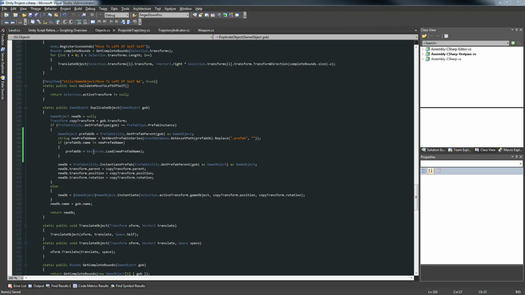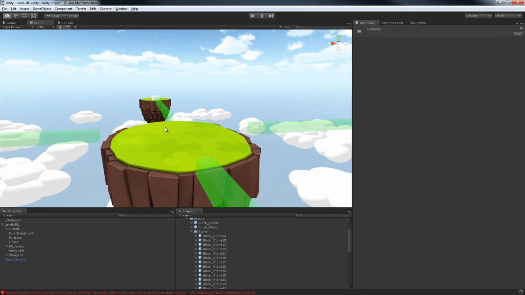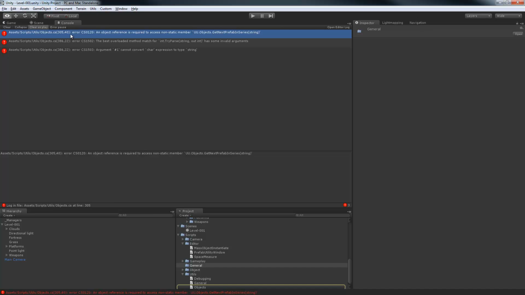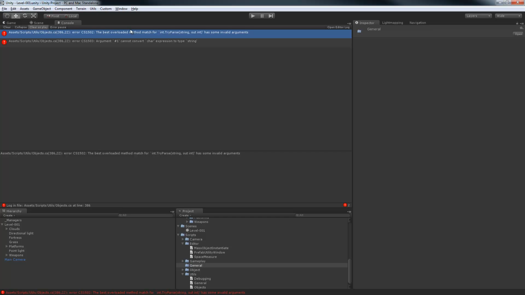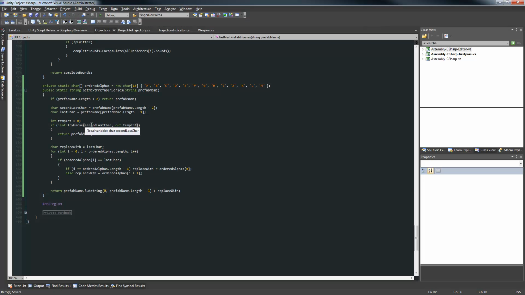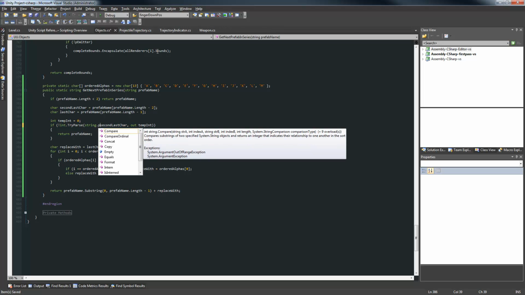Wow, none of that's gonna work, is it? I might need to cast this to game object. See what happens. Nope. Can't convert char to string, that's strange. String to char. Char to string. First one.